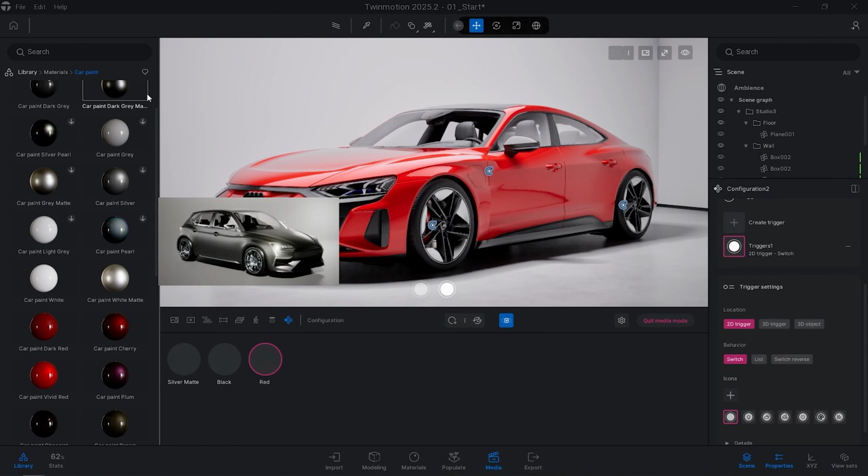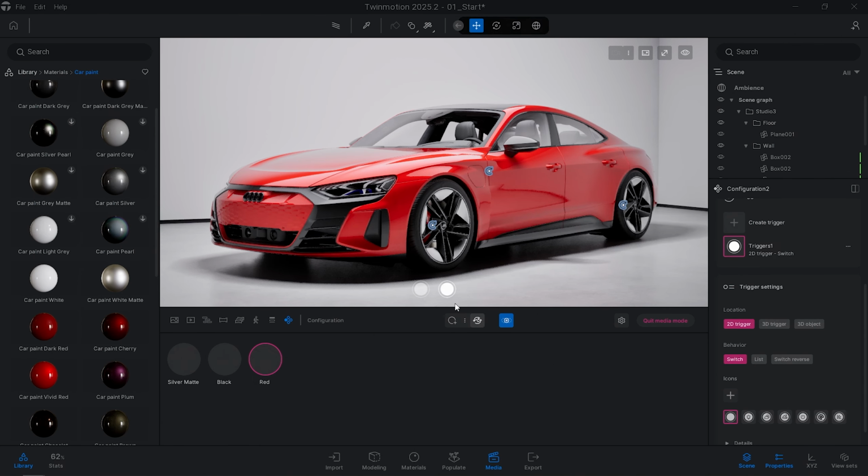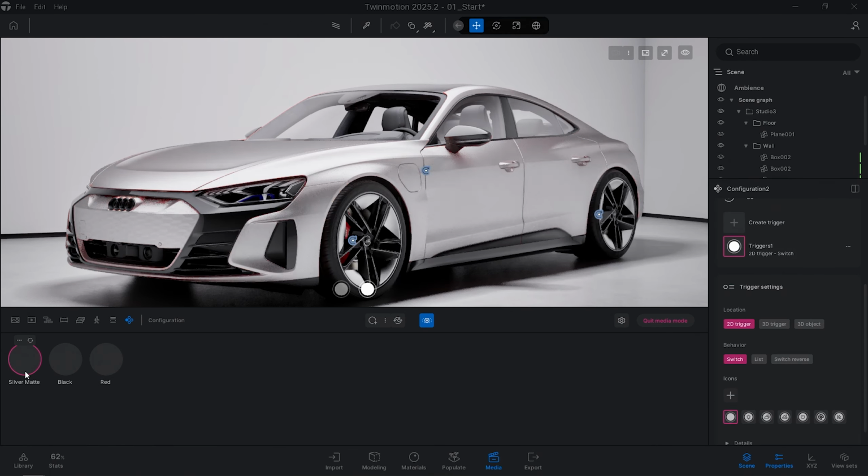Now, what I can do maybe to make it a little bit more fancy, and that's just for showcase reasons, is I can go into the triggers here, and you can see I have a list of icons available for me right there. So I'm going to maybe choose this one, a little bit more fancy, and then I can also make this, instead of a switch, I can make this a list. Okay, so when I click on here, it's going to open up the 3 colors for me.